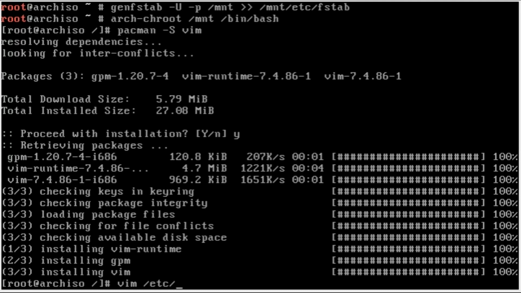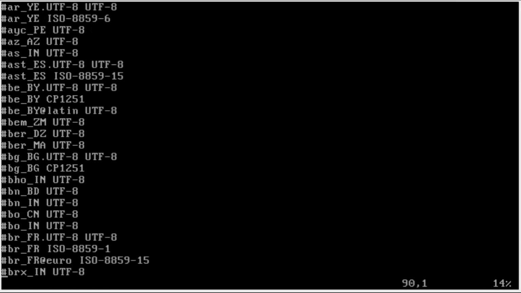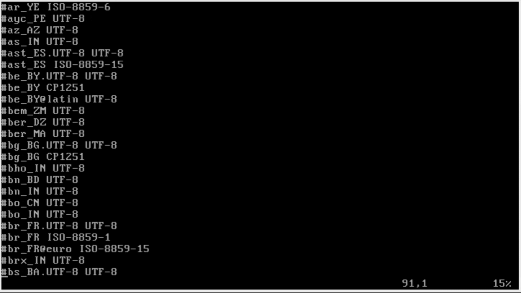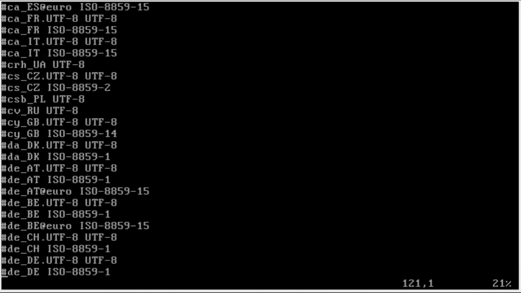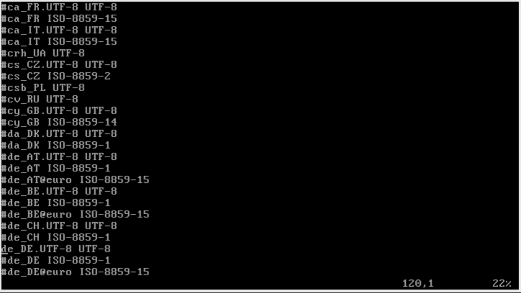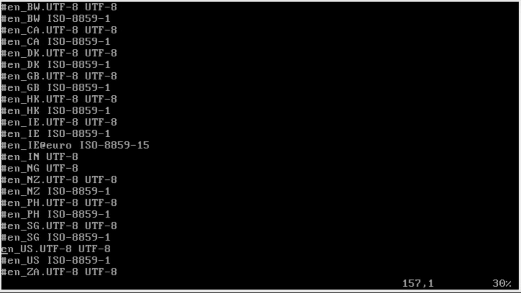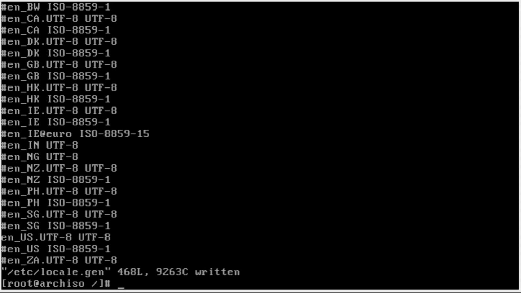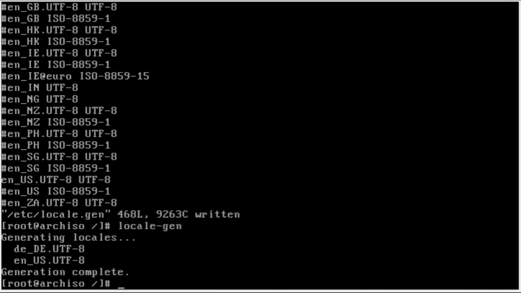And now we need to localize our system. First of all, the language, and here I open the locale.gen file. I uncomment the language I would like to use, like the German one, and just for purposes the American US English. So now everything's done. The only step left is to generate the locales, and the generation is complete.